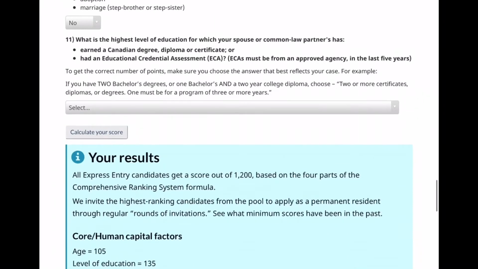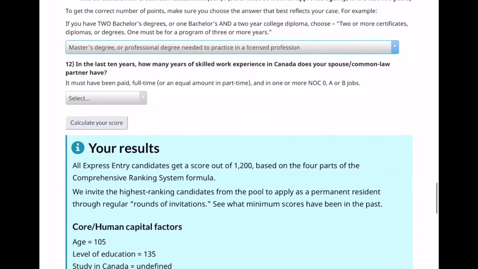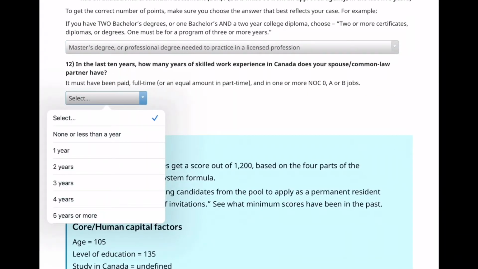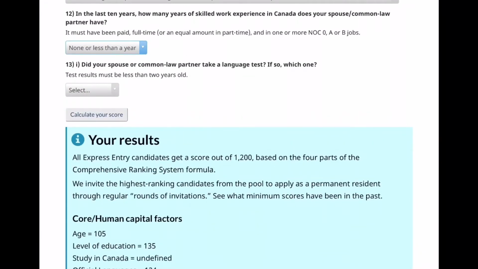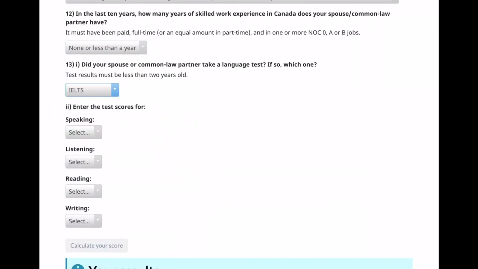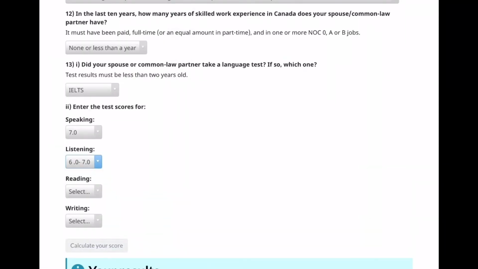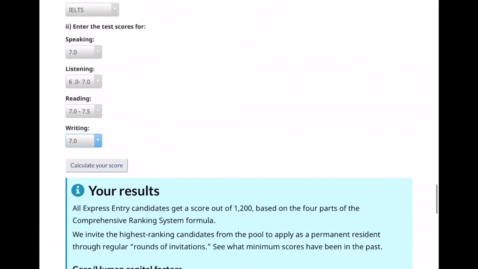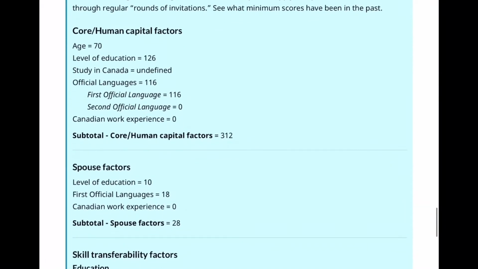Let us give the spouse's education. I'm giving the spouse's educational qualification as Master's, and then entering whether she has Canadian experience. No. Did the spouse take a language test? Yes. I'm giving IELTS, with a default of 7 in reading and 7 in writing. When you calculate the score, this is the overall score for a person applying along with a spouse at the age of 35.